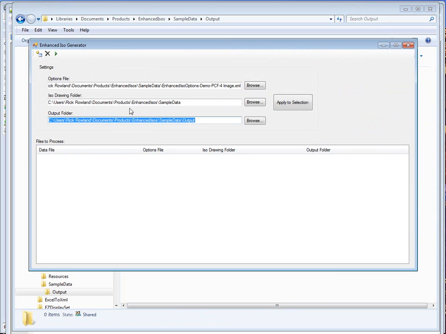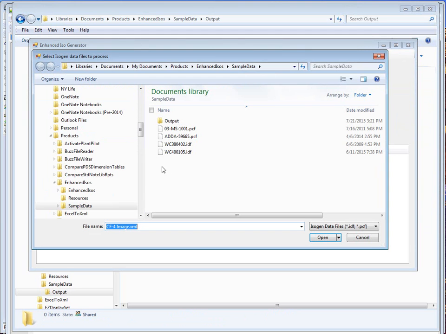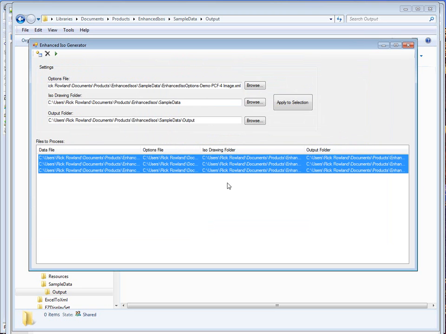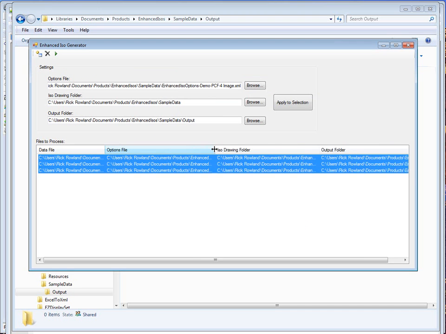So now to add PCF files, you'll click on the toolbar button up here that says Add Isogen Data Files. And I'm going to add these 3 files. I have a PCF file, which would be the type of file you would get from SmartPlant 3D. And then I have some IDF files, which would be the type of file that you would get from PDS ISOs.